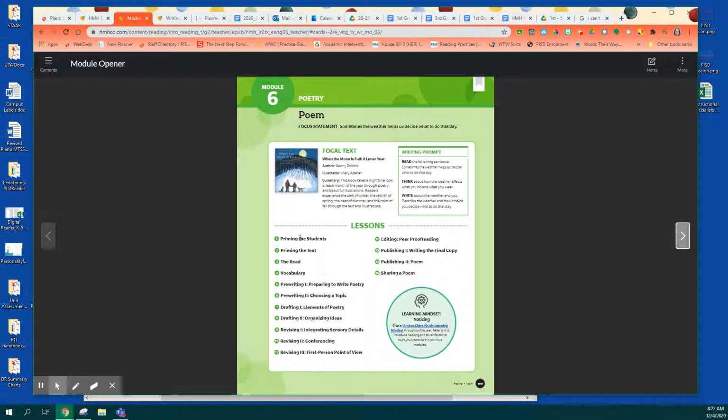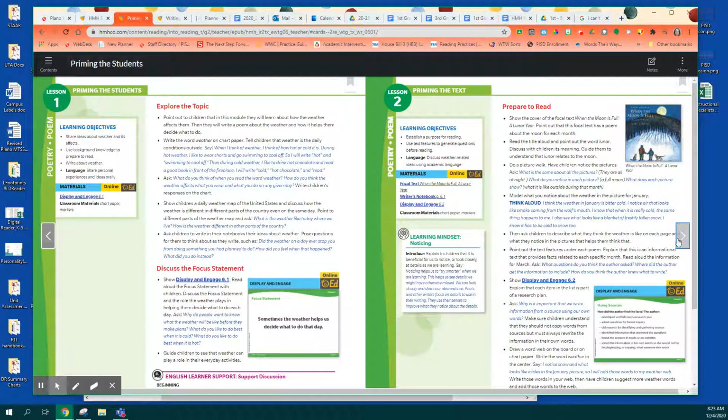Sometimes you can combine some of these. The first 3 are usually about the focal text, getting the kids ready to write this type of genre. And so you can sometimes combine those. Remember, you don't always have to read that whole book. That can take a lot of time. Just read the parts of it that are supporting the skill you're teaching. Each page is a lesson, basically.